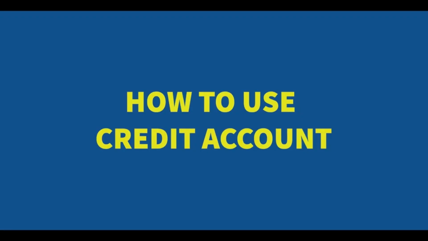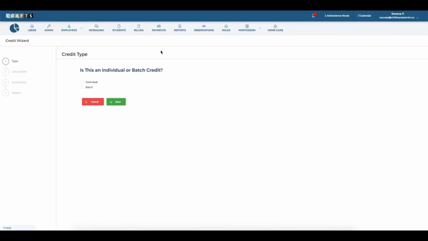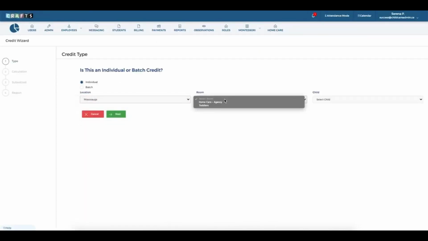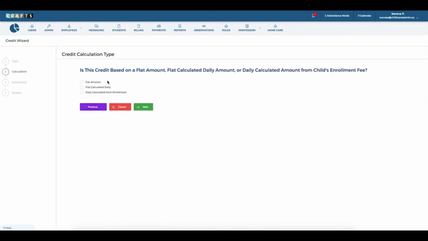This feature allows you to credit or refund children. Simply click the billing icon on the top menu, then click the burgundy icon on the billing menu. You'll be asked if it's an individual or a batch credit. You'll be asked to select the location, the room, and the child. Then you'll be asked if the credit is based on a flat amount, flat calculated daily amount, or daily calculated amount from a child's enrollment fee.